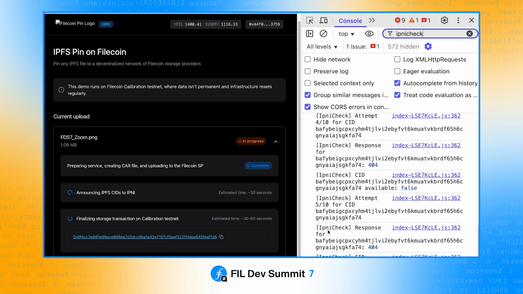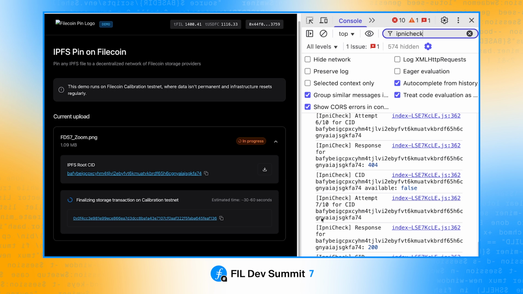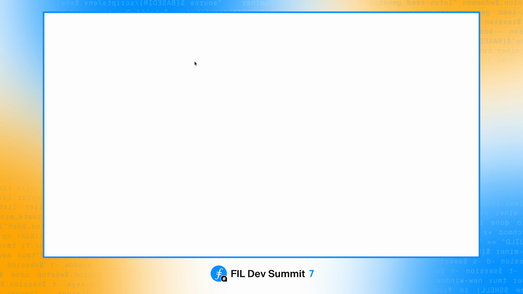Now we're announcing to the IPNI. So we're waiting on our IPNI service to say that the storage provider announced our IPFS root CID. So this will take varying amounts depending on providers, but it's definitely something we're working on speeding up more. Once it announces, we can then successfully fetch from IPFS, and you'll see that here when this IPFS root CID changes. And then we're also waiting on the storage provider transaction to be verified, and that's of the upload of the PCID.